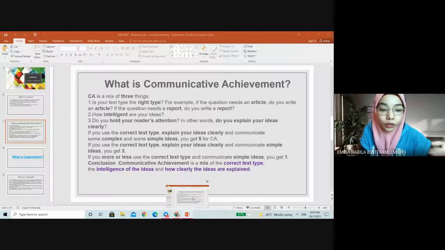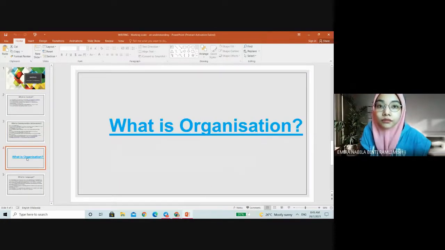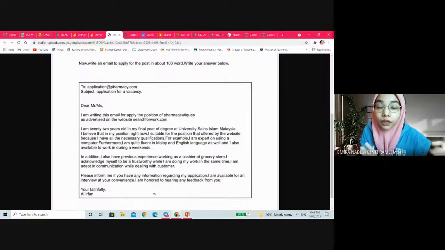Okay, next one, what we look at adalah organization. Adakah dia susun idea dia? Okay, if you look at the email given by Ali Irfan, kita tahu dia susun because kita ada paragraphing. You have paragraphs. Paragraph number one is to tell me the reason why this email has been written. Paragraph number two is to give some information about his background details. Paragraph number three is to talk about his previous experience. Then dia gunakan penanda wacana. In addition. Okay, so kita nampaklah. For example, furthermore.